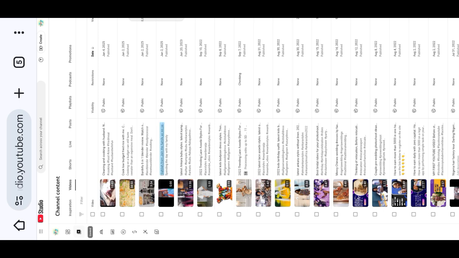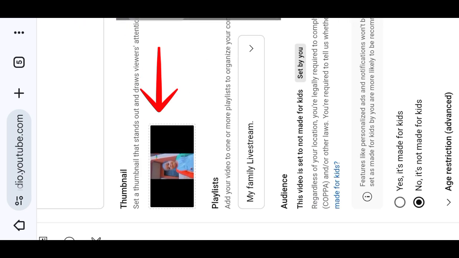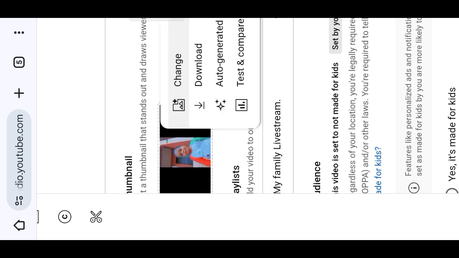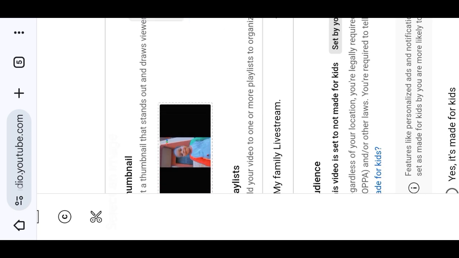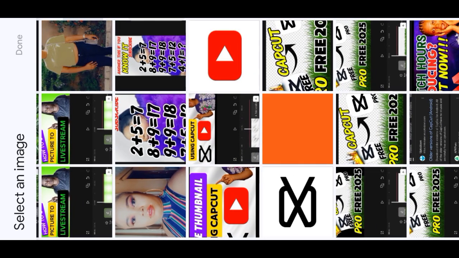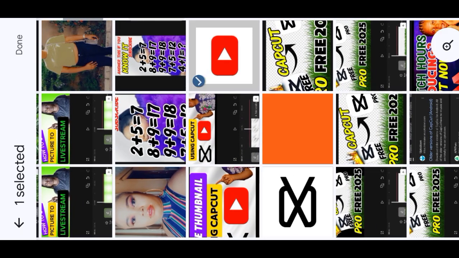Once you click on it, it's going to bring you here. So this is the thumbnail part. You can click on these three dots. If you click on these three dots that is showing on top of the picture here, you can change your thumbnail. So you click on change thumbnail and you look for the picture that you want to put on your thumbnail. Once you see the picture, let's say I'm putting this picture now, you click on it, it's going to mark it. You're going to click on done.